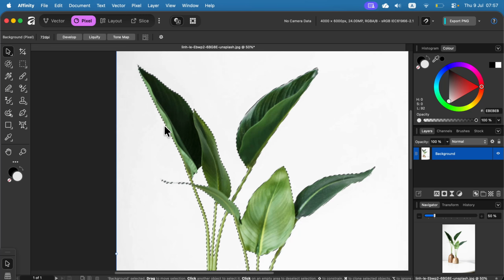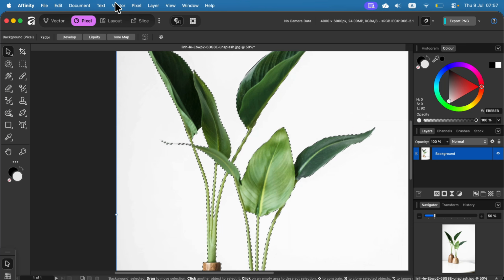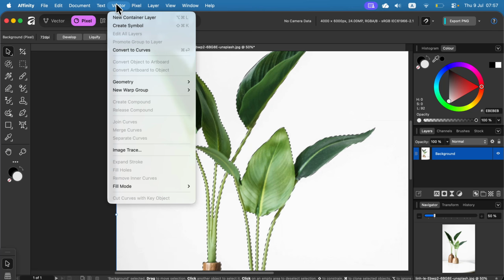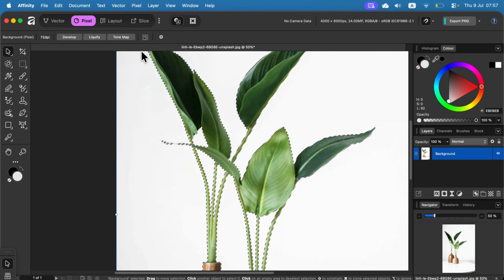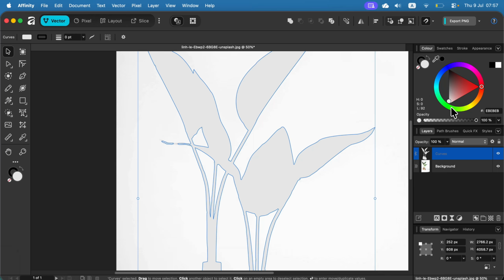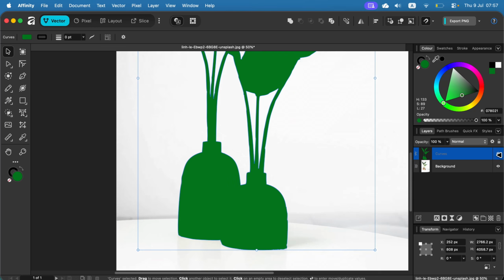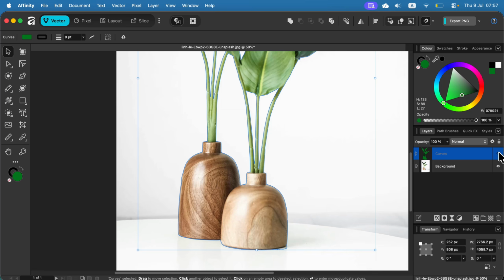What's next? How can we turn this into a proper vector shape? Head to the vector menu at the top and search for convert to curves. And here it is. Now I got a separate layer with the curve. This is of course a vector now, so I can very quickly modify the color of it with just one click, just like that. And under this layer, there's still the original image.